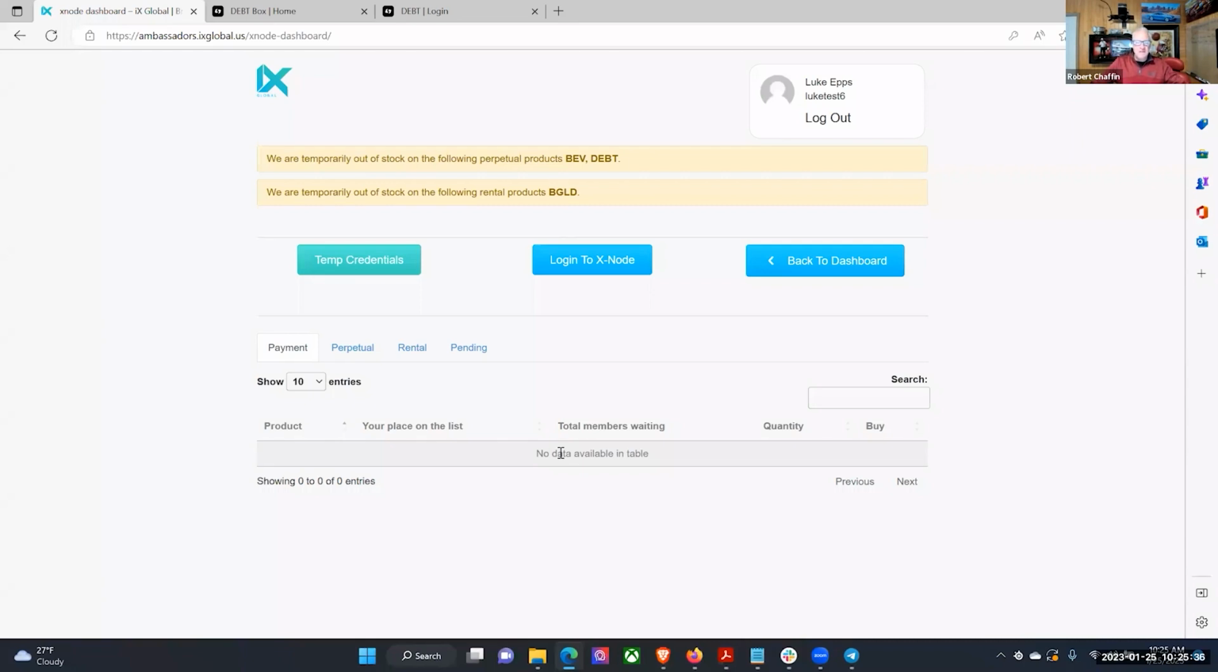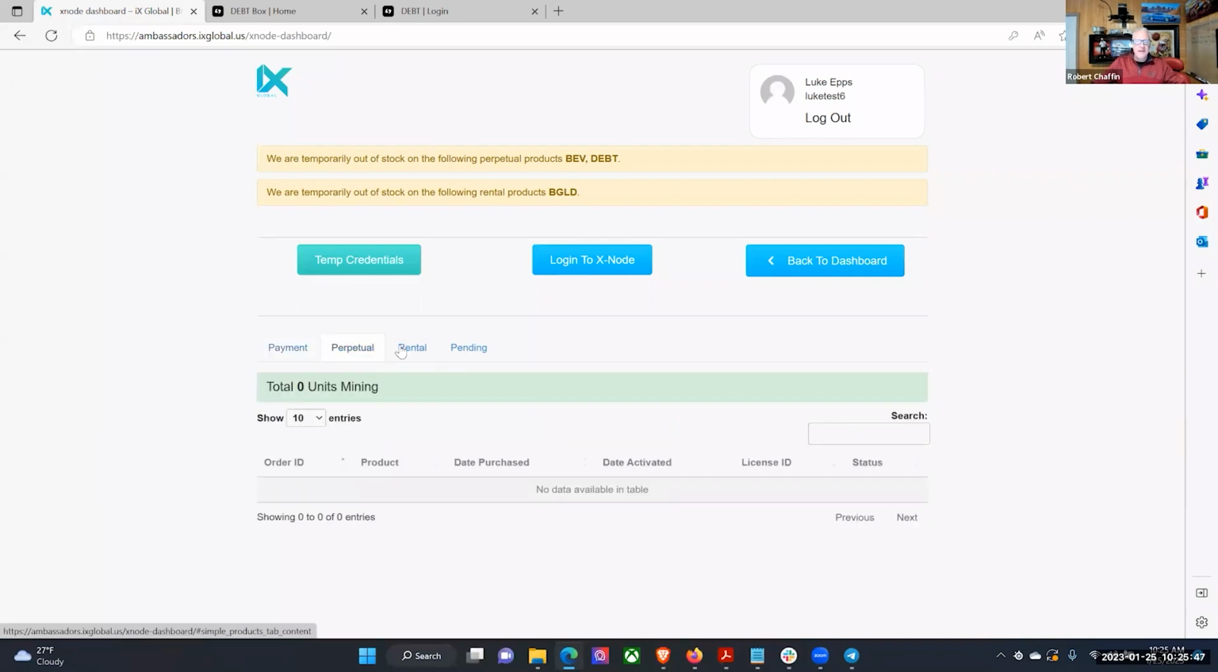Then any licenses you own, if they're perpetual licenses, you can click on the perpetual tab, and they would show up there. If they're rental licenses, they would show up there, as long as they are mining.